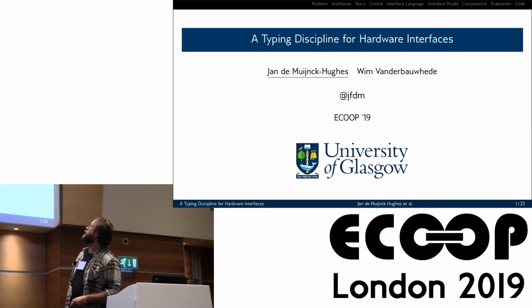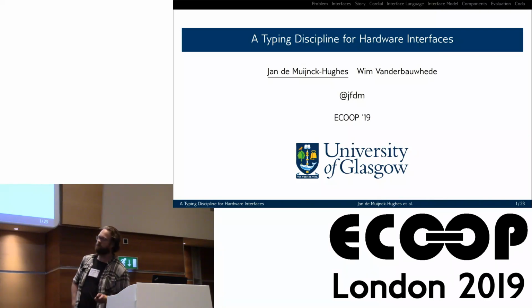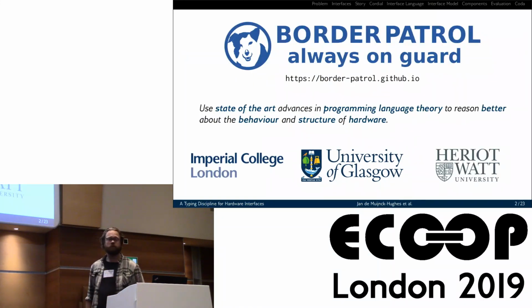Right, so a typing discipline for hardware interfaces. My background is not in hardware, and this has been an amazing journey that I don't think you should go on at some point, but you might want to look at. I'm doing this as part of a larger project called Border Patrol, the good kind of Border Patrol, not the American kind.